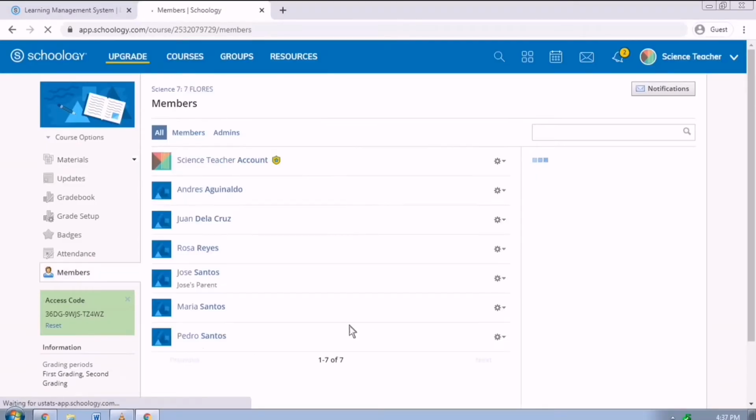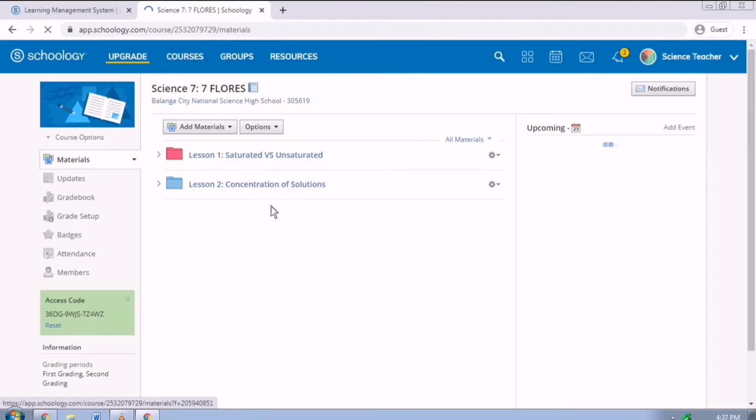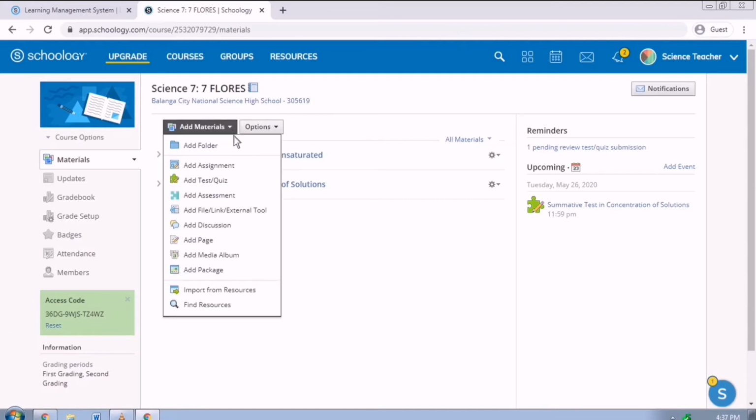Let us now explore the materials option. For me, this is the most important feature of the Courses tab because on this page, you can add items or materials you need for your course or class. When you click the Add Materials button, you can see all the items you can add to a course. You can add files, videos, or lectures by clicking this link.